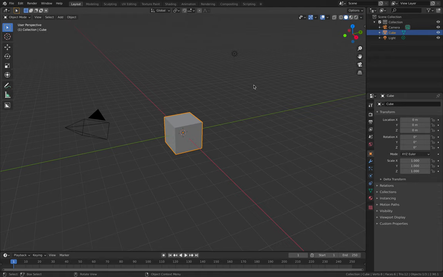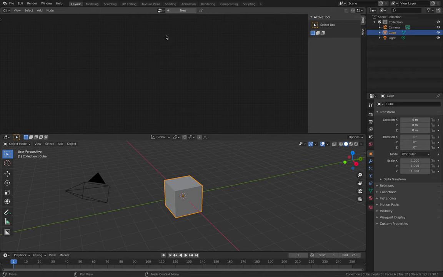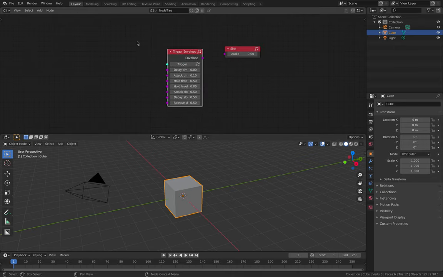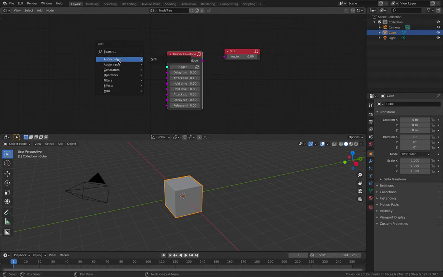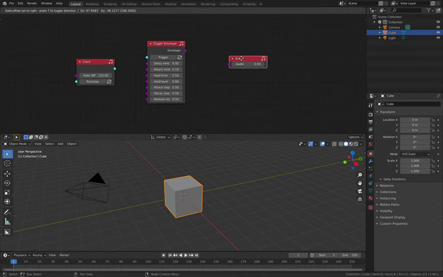In this episode, we'll be doing an improvisation using audio nodes. I haven't touched audio nodes for a while, but it is actually really powerful because you can create audio inside Blender, and you just need a bunch of nodes. I think we can have the trigger envelope. And there is one more that I keep forgetting. Is this one clock? Okay, clock, trigger envelope, and sync.